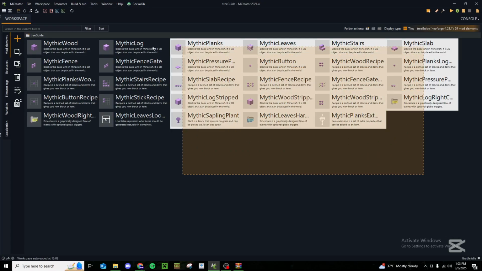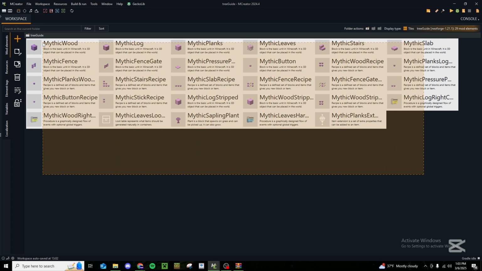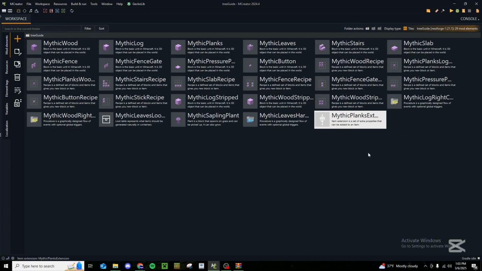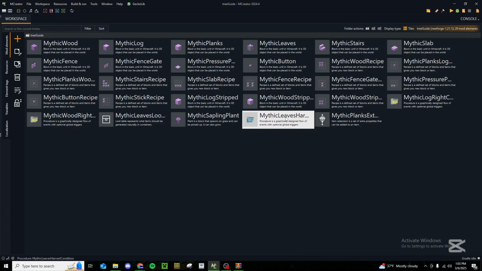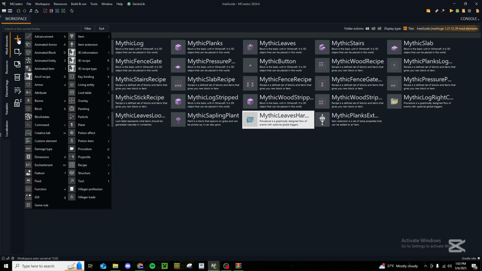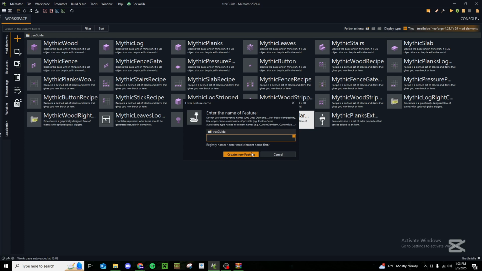Alrighty, so you have added your own custom wood, but now you want to add your own custom tree types using the built-in tree builders in MCreator. So what we're going to do here is create a new feature. You're going to call it whatever you want. For us, it's going to be a mythic tree feature right here.